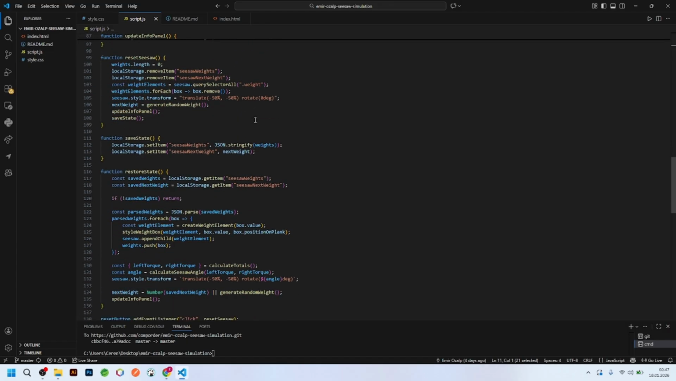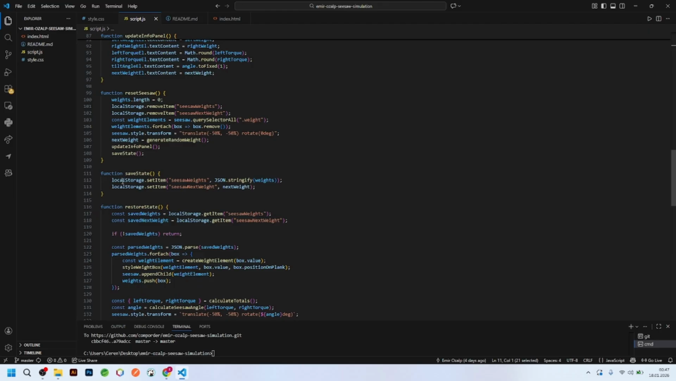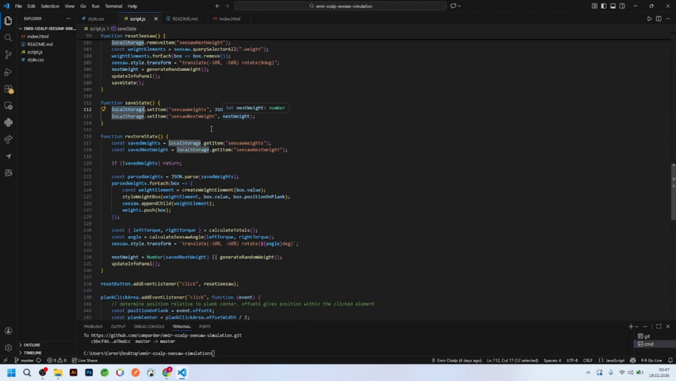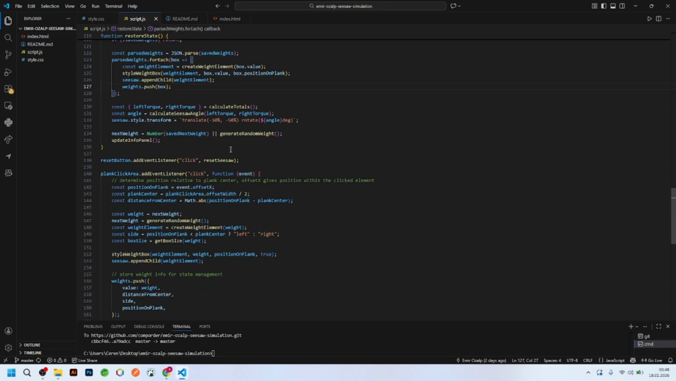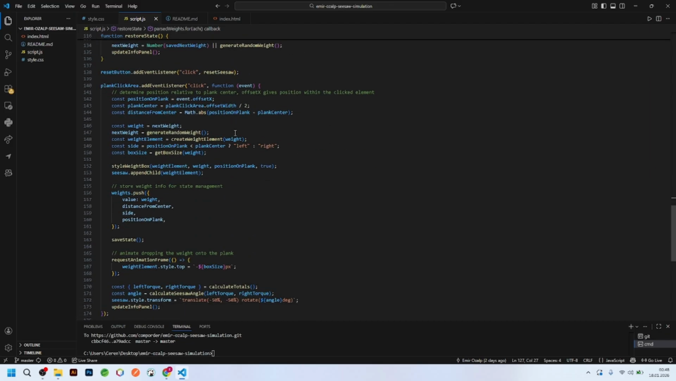Now I added some state persistence using local storage. Weights and the next weight value are stored, and on refresh the state is restored and new weight elements are created, and the derived values like the total torque or the seesaw angle are recalculated instead of being directly stored in the state. And the main challenge for me was handling click positions once the seesaw started rotating.